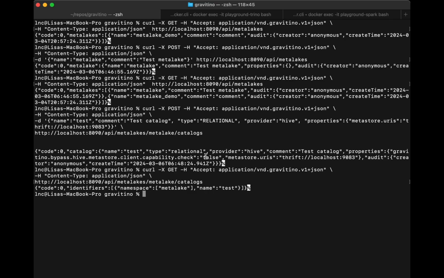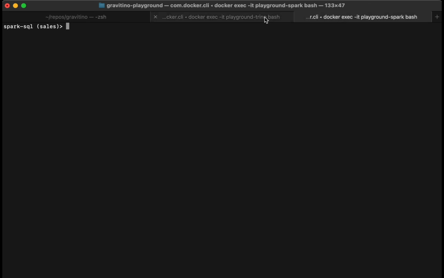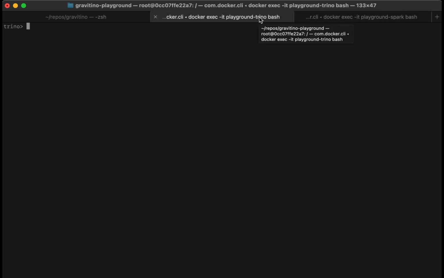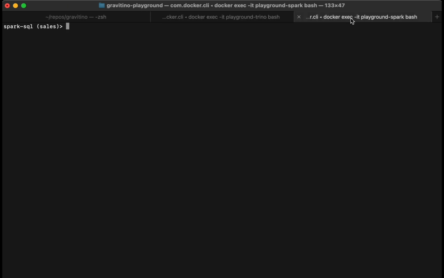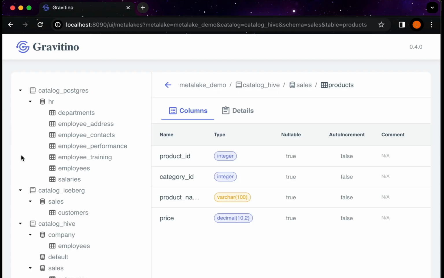So for this demo, we're going to be looking at the way that a data engineer might interact with Gravitino through Trino. And so in this case, we have a Docker container here. We actually have two, one containing Trino that has been connected to Gravitino, and one containing Spark that is connected to an Iceberg catalog.